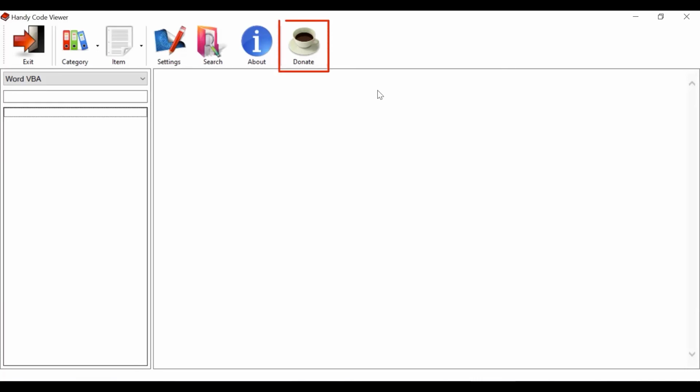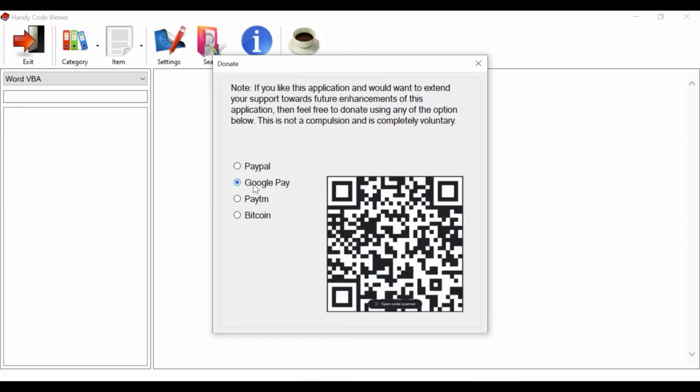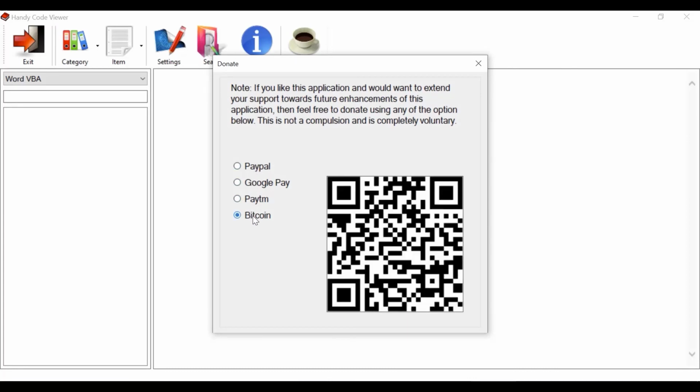The last button is the donate button. This is not a compulsion and it is completely voluntary. And if you do choose to donate, it will support towards future enhancements of this application. Like I said, this is not a compulsion and it is completely voluntary. I'm going to close this.